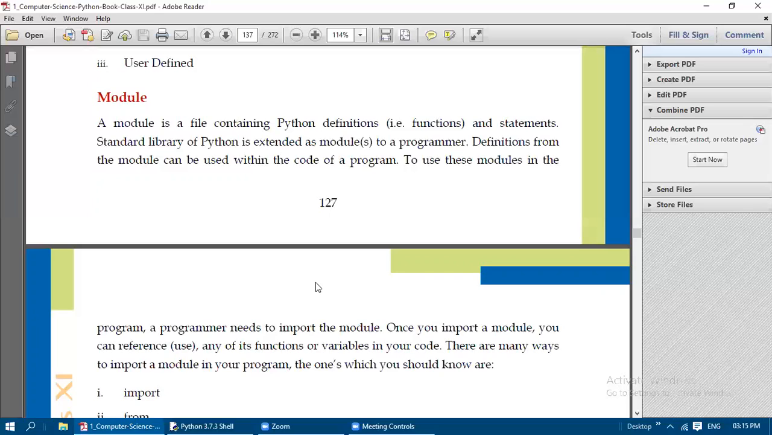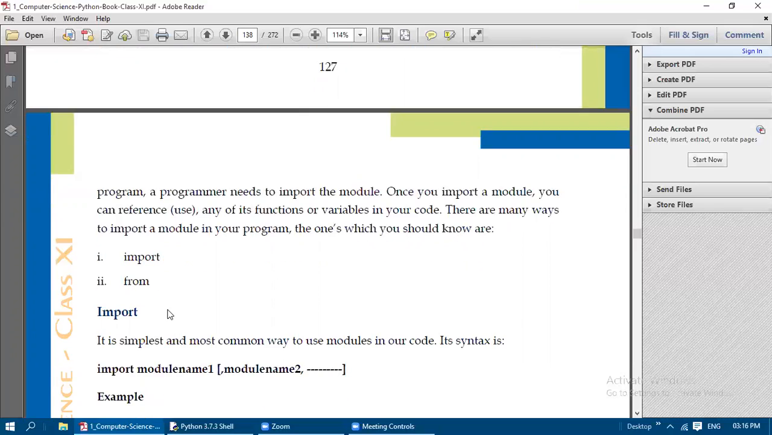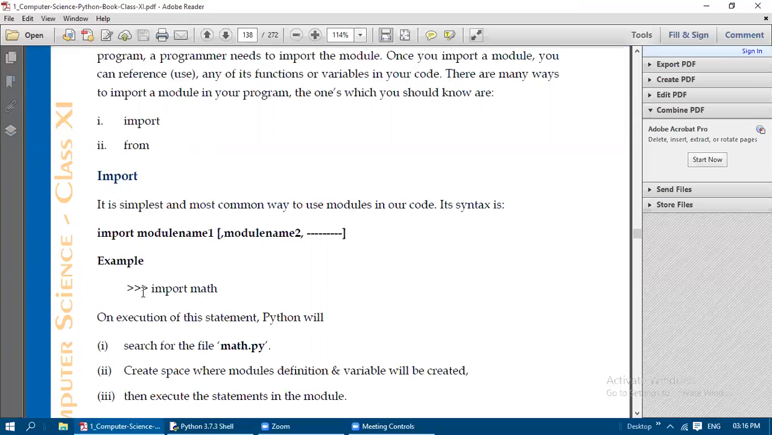There are many ways to import a module in our program. The ones which we should know are, first, import, and second, from. So how can we insert the module in our program? These are the two ways. Let us see one by one how we can make use of import and from.